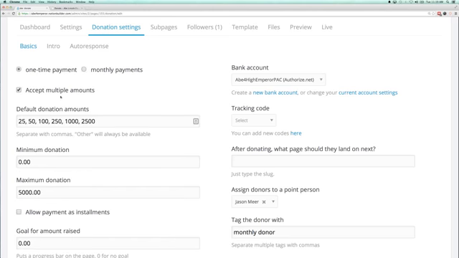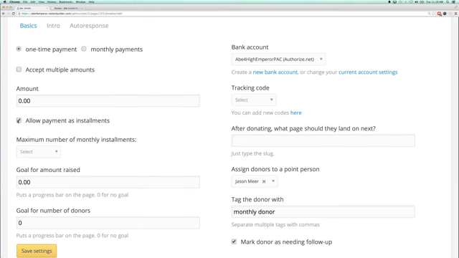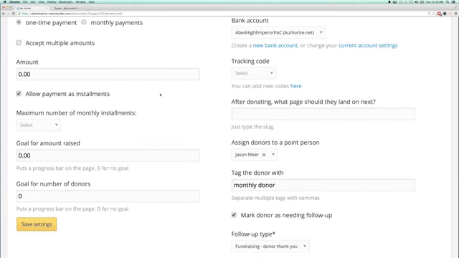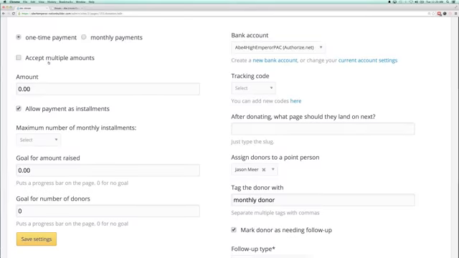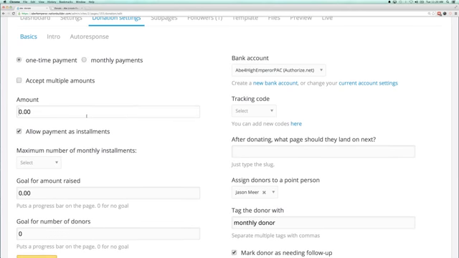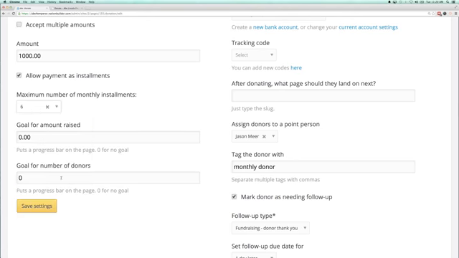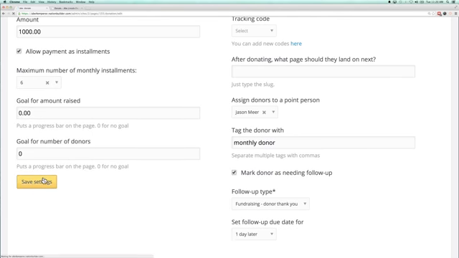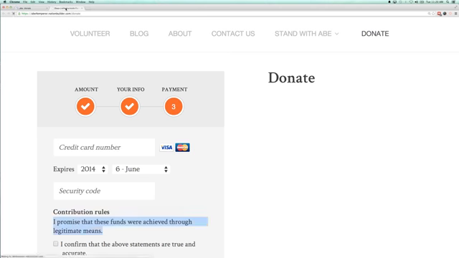So we can also obviously accept multiple amounts. Or we can allow payments to be made in installments. This is essentially like the layaway of the internet. So if you've got a lower income or a younger donor base, you may want to give them the option of saying, hey, I'm totally willing to donate $1,000, but I can't do it all up front. Maybe I can do it up to 6-month installments. It's just a great way of giving people a little bit more flexibility.